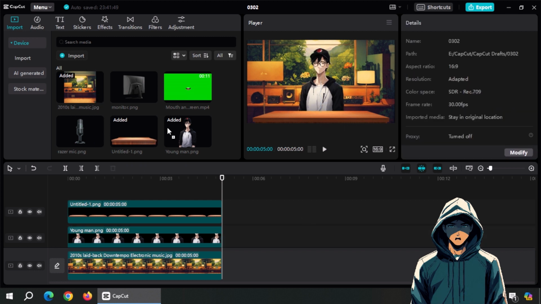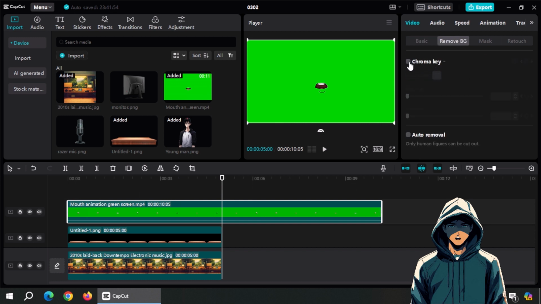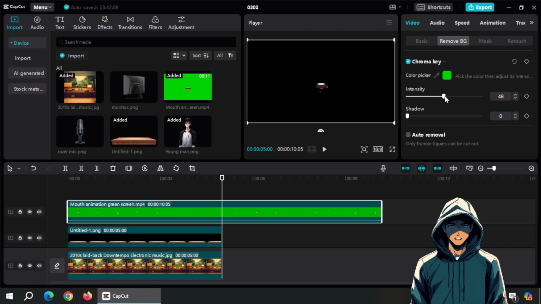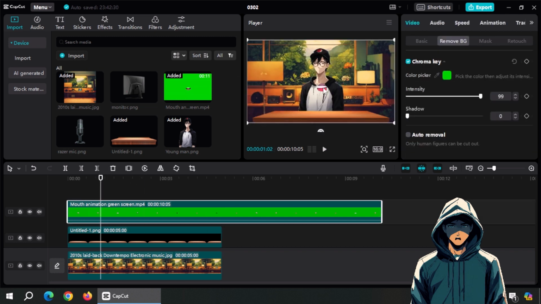Now, add the talking mouth video. We need to remove the green screen from the background. For that, open the Remove BG tab. Then click on Chroma key, and pick the color to remove using the Color Picker. I'll pick the green color as I need to remove it. It's done. But increase the intensity till all of the green color is gone. Then, scale down the mouth. Place it over the character's mouth location.